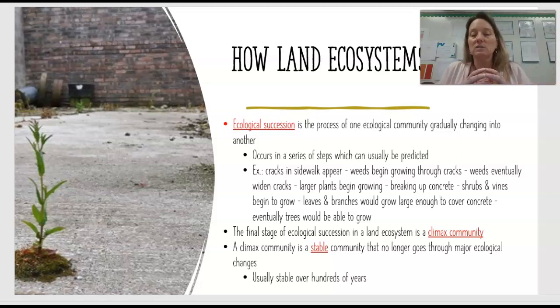The final stage of ecological succession is called a climax community. Okay, and it's a stable community that no longer goes through major ecological changes. Once it's there, it's kind of there. Things will die, but the same type of plant will grow in its place. Okay, and these are usually stable for hundreds of years.